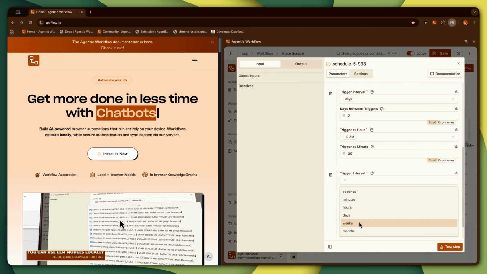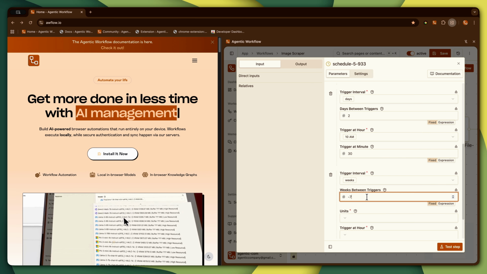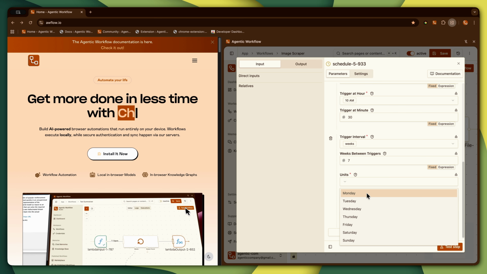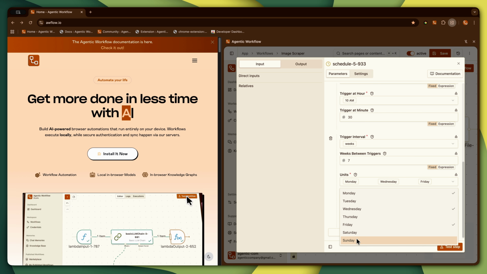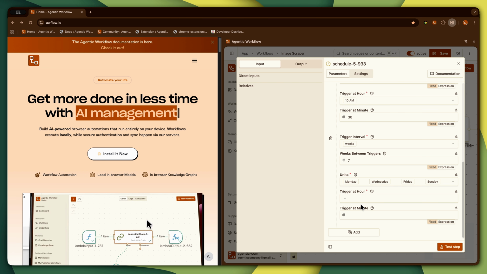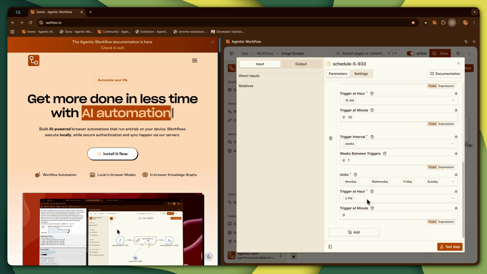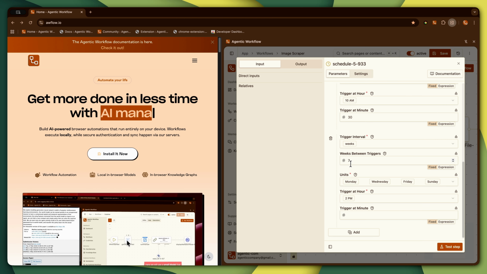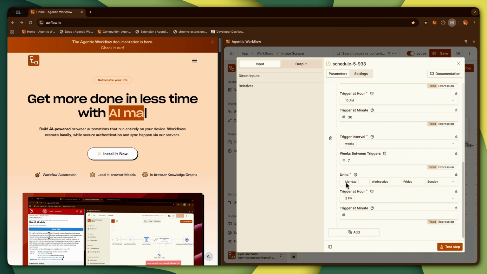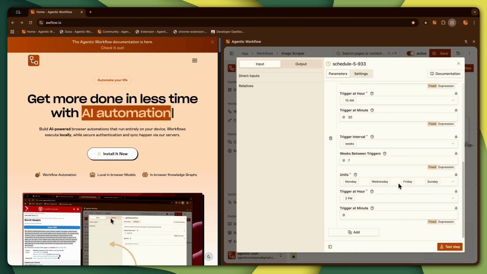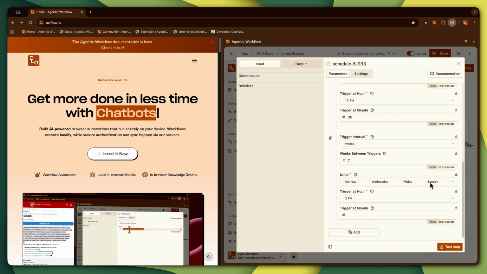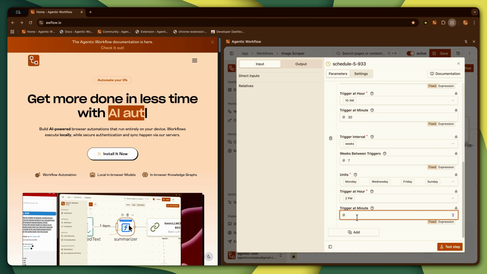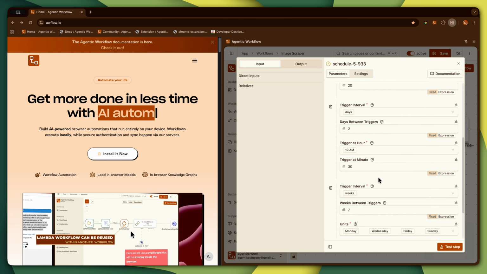I can also define it by weeks, specify the number of weeks between two executions. Next, we have the days of the week. For our example, we can choose Monday, Wednesday, Friday, and Sunday. It's also possible to set the time. So with these rules, this workflow can be run every 7 weeks. And within each week, on Monday, Wednesday, Friday, and Sunday, at 2 p.m. and 14 minutes past the hour, at 2:14 p.m.